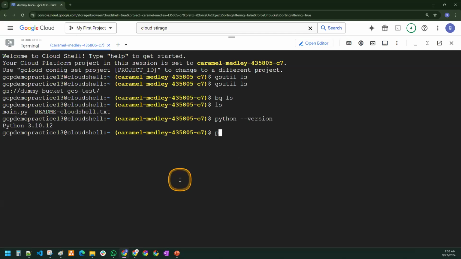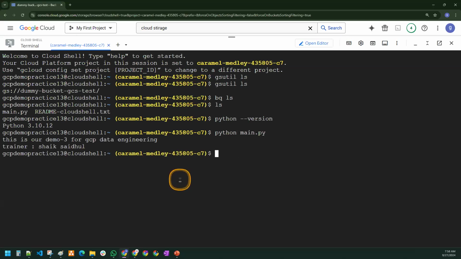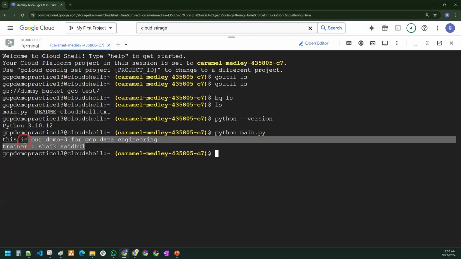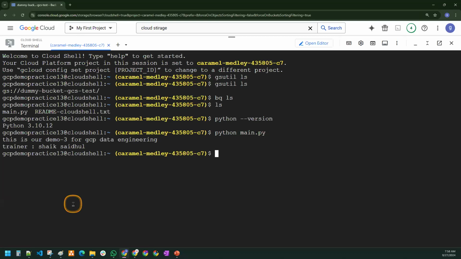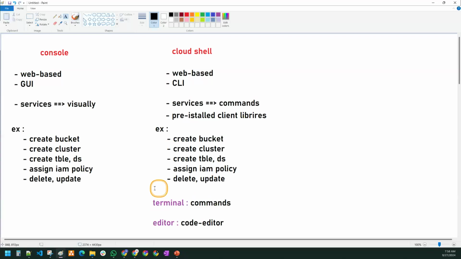I would like to run that code, python main.py, right? So if I see here, I'm able to print it properly. This is the print statement in the Python code: this is our demo 3 for GCP data engineering, and the trainer is Sheikh Said. So this is how you have two phases in the Cloud Shell, that is terminal and editor. In the upcoming sessions, we will learn more about these things, but as an idea, until this is more than enough.